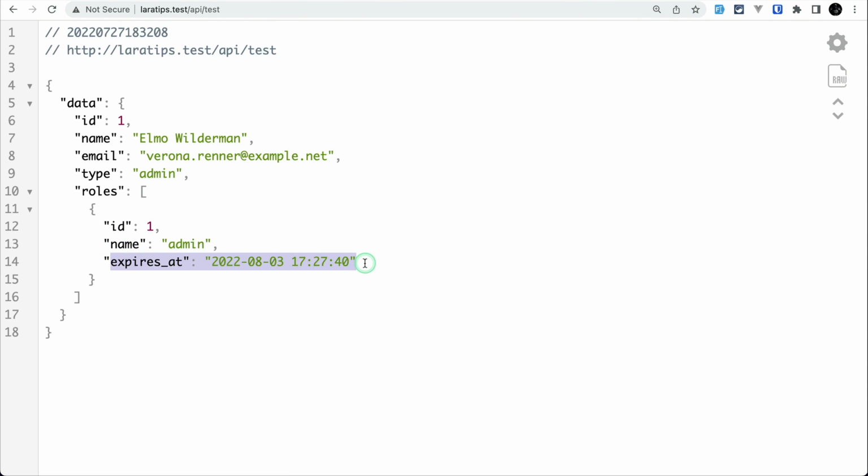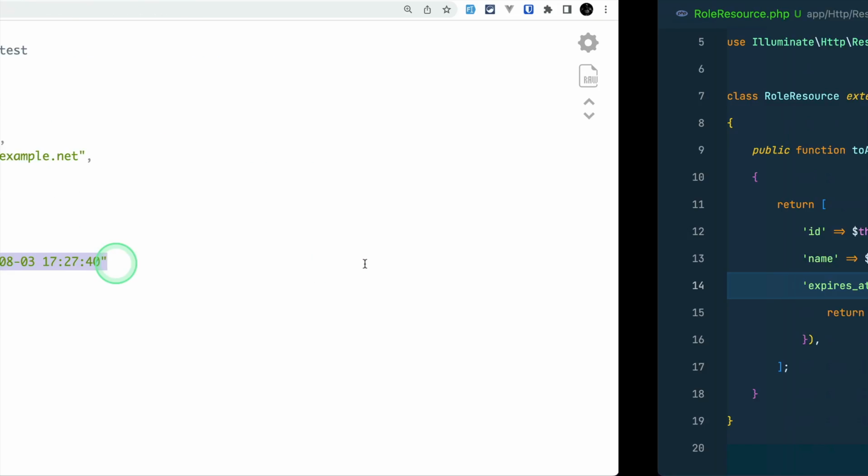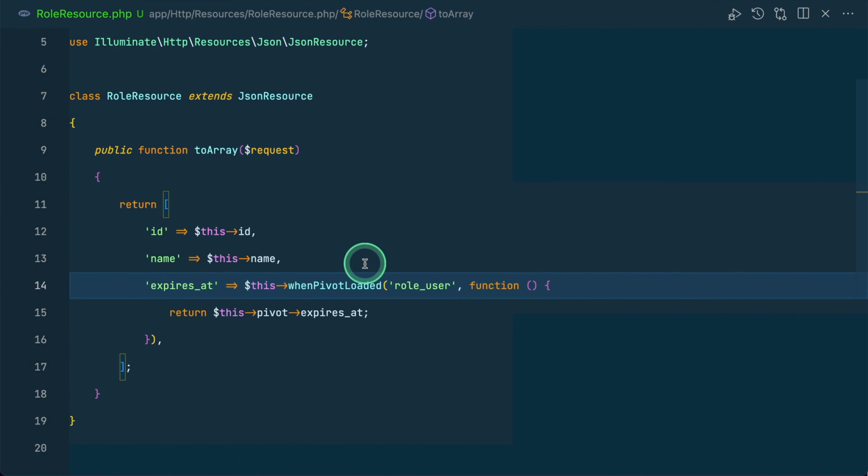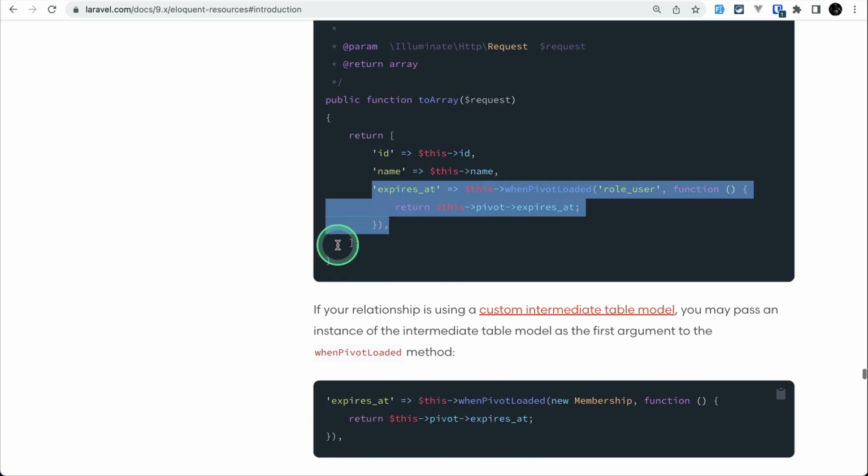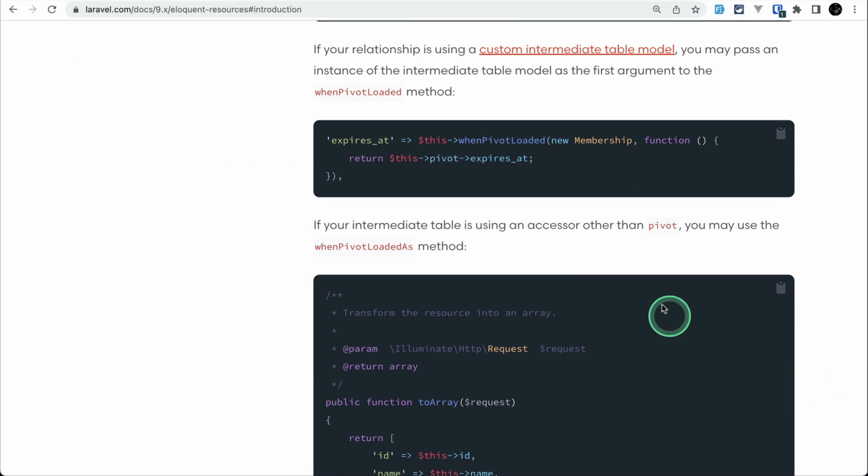Then you can see here expires at is present. But whenever you are trying to get the roles only using the roles resource, then it will not be present because the pivot role user is not actually loaded whenever you are only getting the roles from the role model by using Role::get. So let us look at the next thing. We are almost at the end of the page.